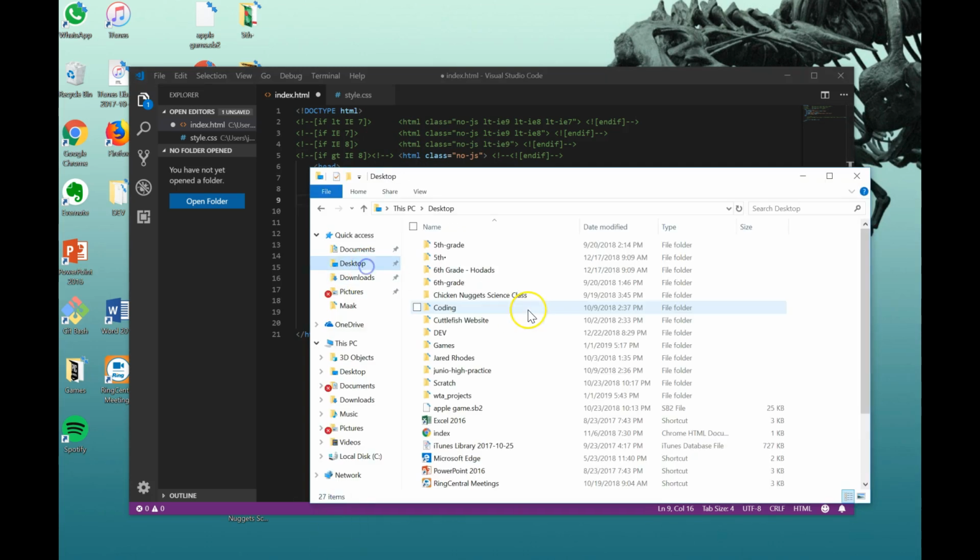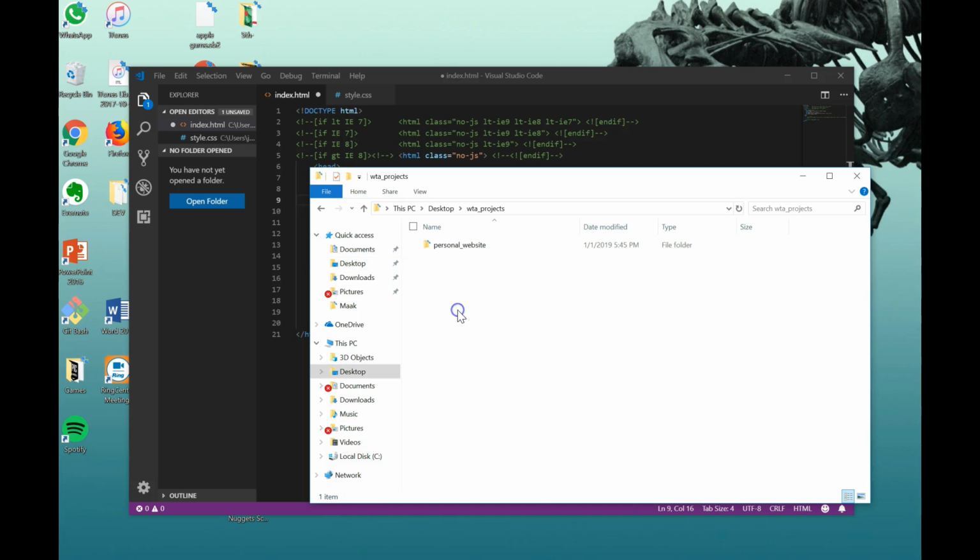Okay, so now that we have our project set up, let's look at our project, our folder here in our desktop. So let's go to WTA projects. We have our personal website. We have index.html, an HTML document, and style.css, a CSS document. And that's all we really need to do to set up our personal website project.